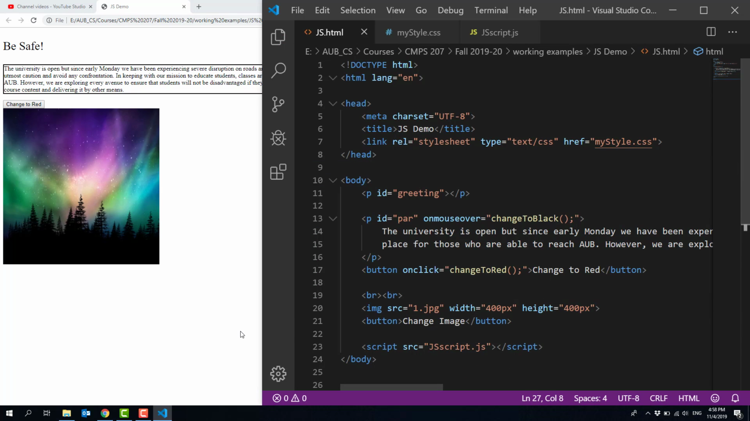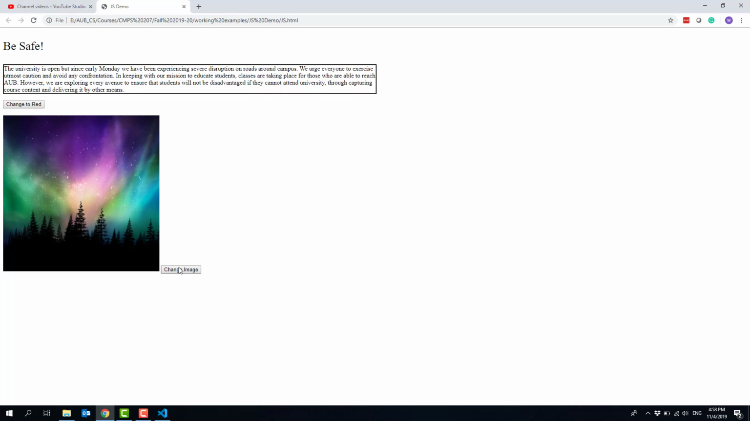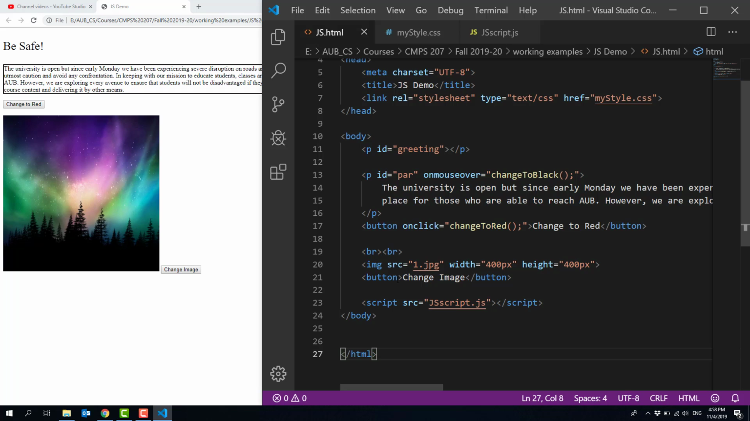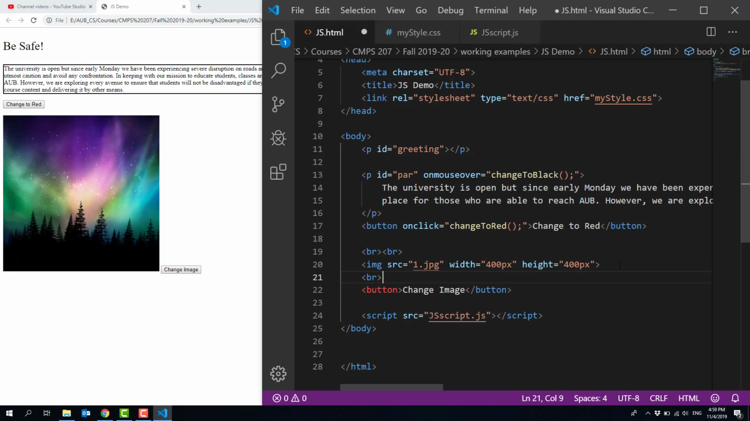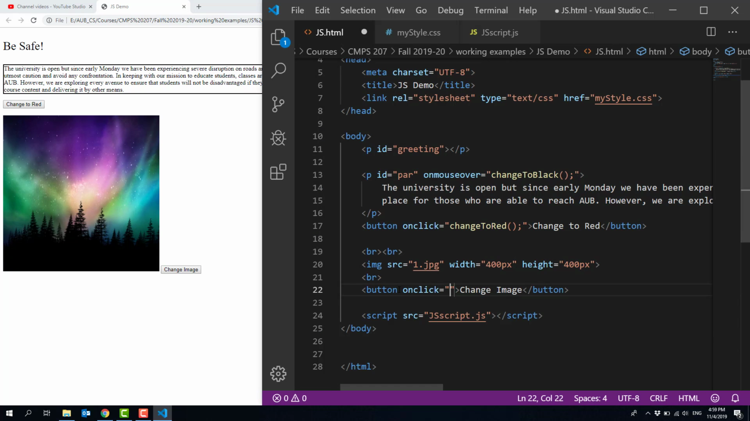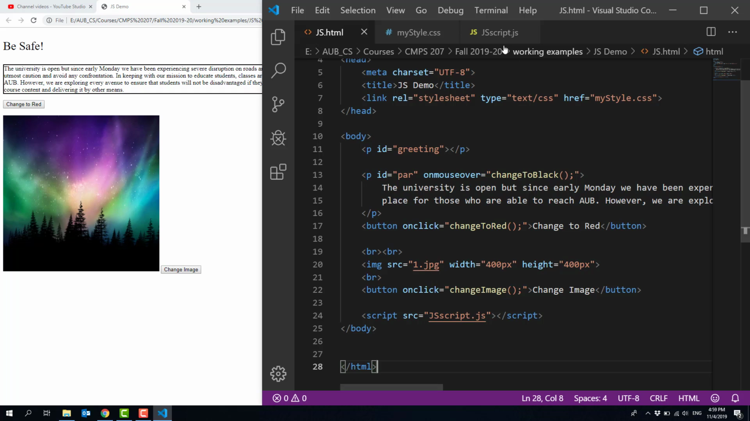So change image. So now I go back, refresh. I have this change image. It's not clickable because I did not link any JavaScript function to it. Again, I can make this BR in order to jump a line, or I can make the button a block, or I can make the image a block. It's up to me really. So here, also on click, I want to run a JavaScript function. Let's call it change image, the brackets, semicolon, and let's go and implement this change image in JavaScript.